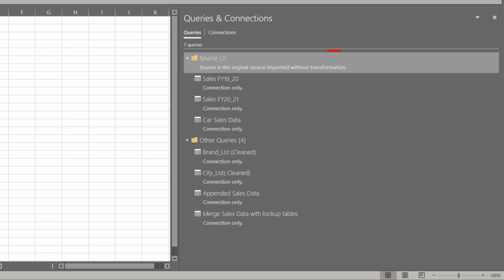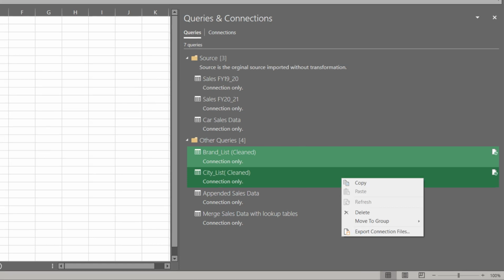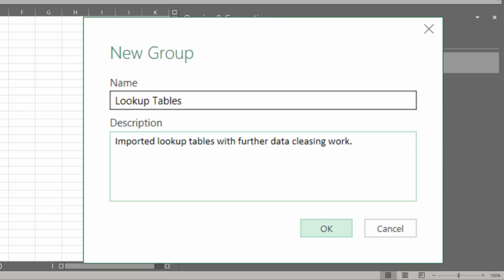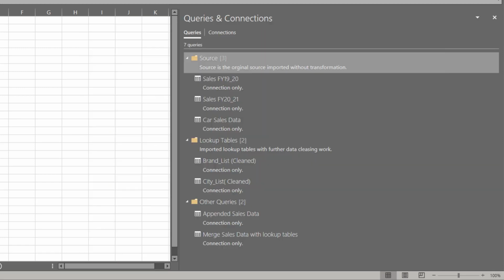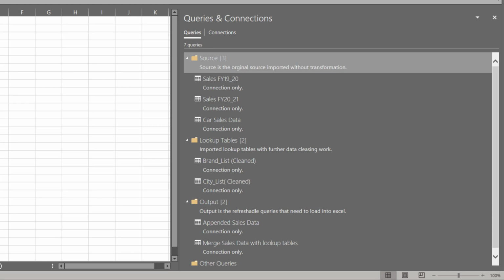Let's keep going. Select the first two queries from other queries. Right-click on selected queries, then select Move to Group. You can move it to an existing group or a new group. We want to move to a new group in this case. Please name the new group Lookup Tables and type in a brief description. Click OK to create the group. Let's group the last two queries into a new group and name it Output.